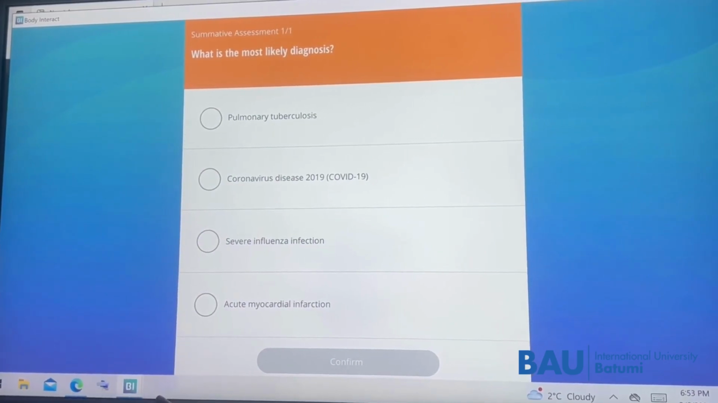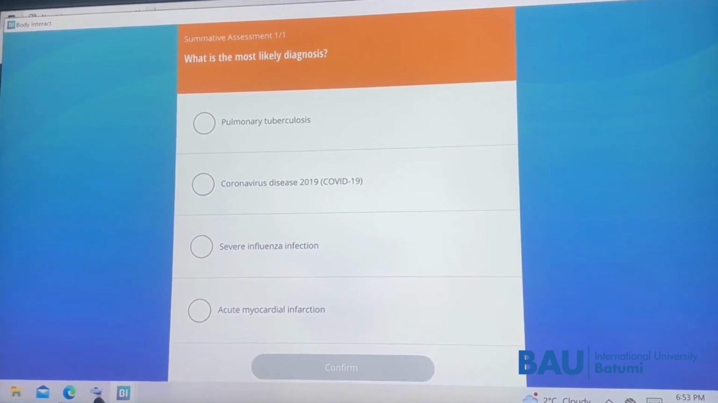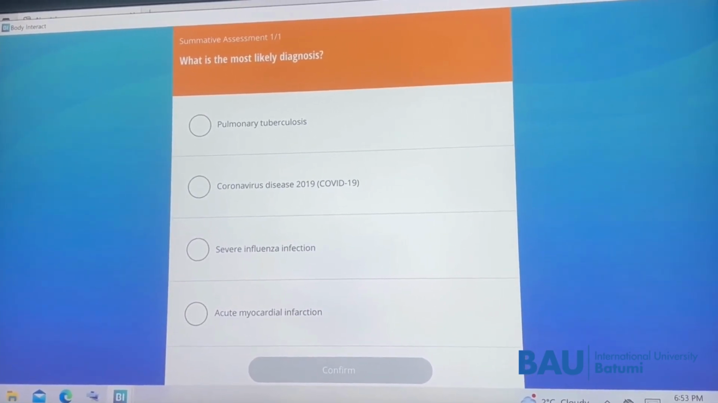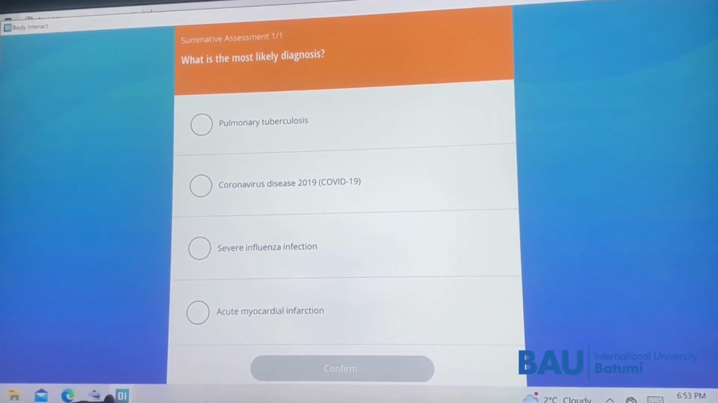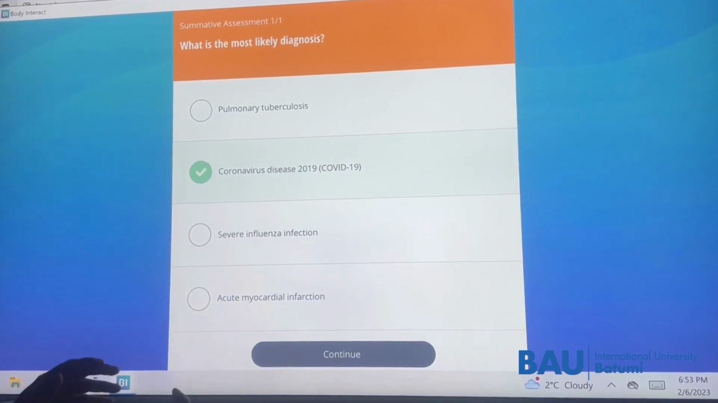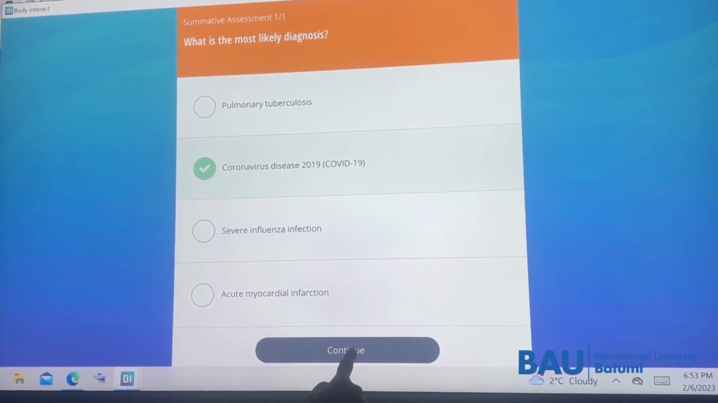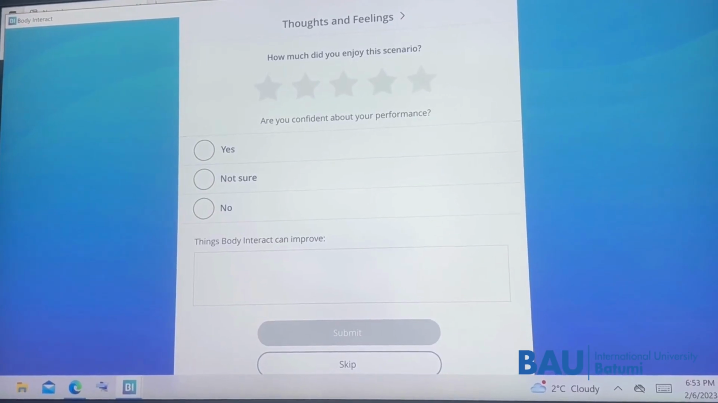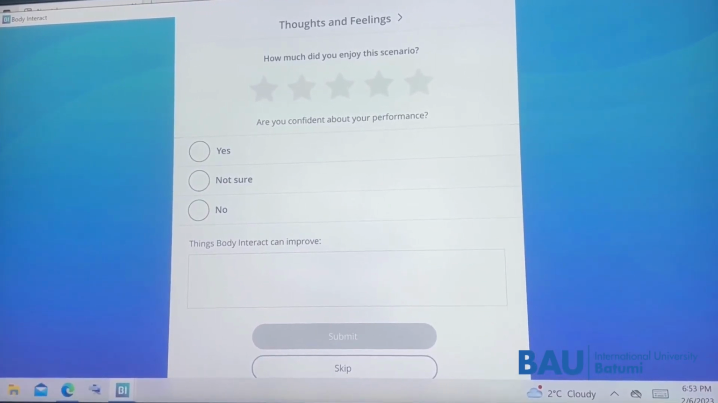Once we finish our case, we need to set a diagnosis for this patient among the following options. So according to what we saw, to the examinations we did, we can choose a diagnosis and we check our diagnosis. It's correct here, and once we continue, it will give us feedback of all the things we did wrong or right in order to improve ourselves.